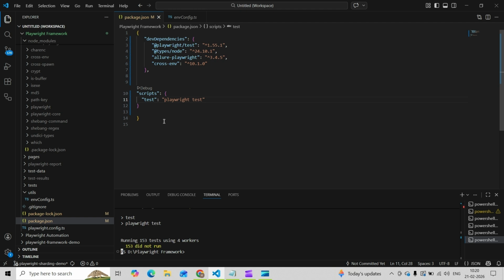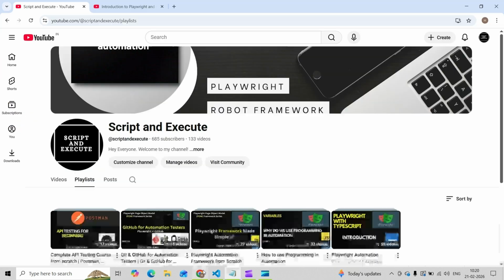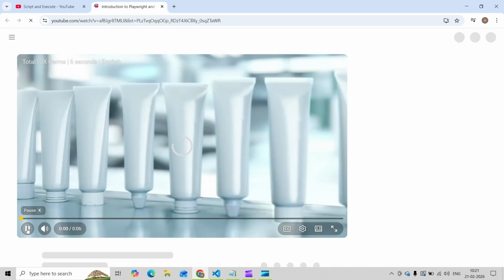This is the basic script, and in real time these are all the scripts we use. If you want to use headed mode, you already know this command: playwright test --headed. I've already explained this in one of the videos, so in the beginning I'll just let it open. Okay, I'll just stop this.